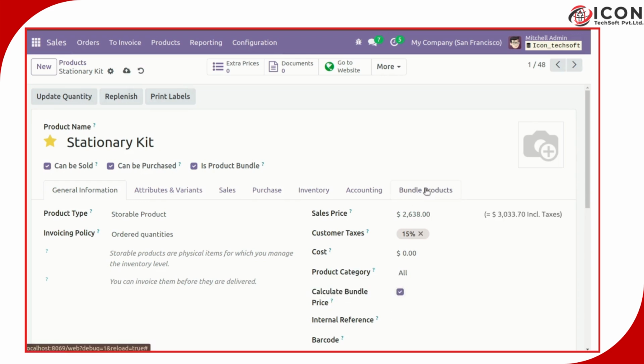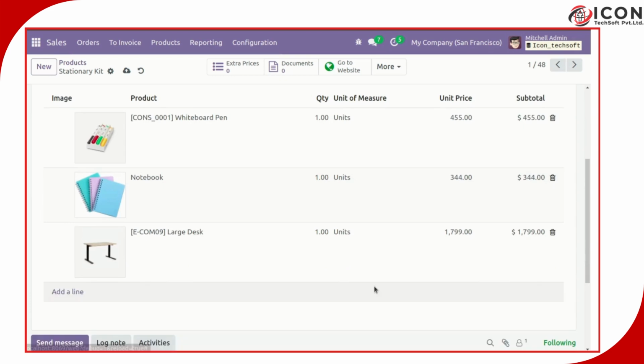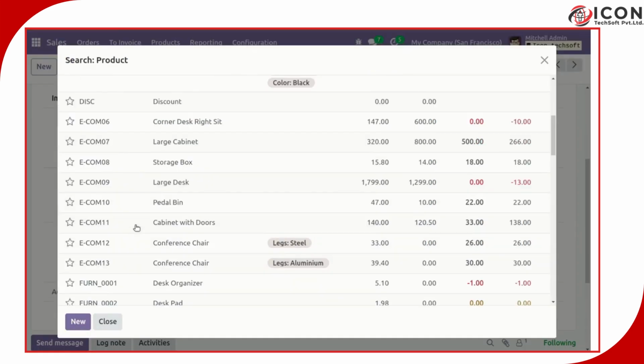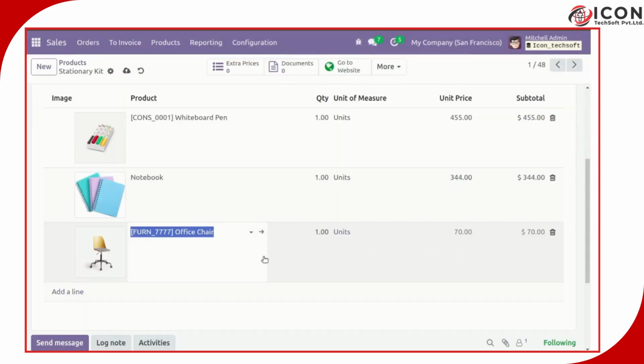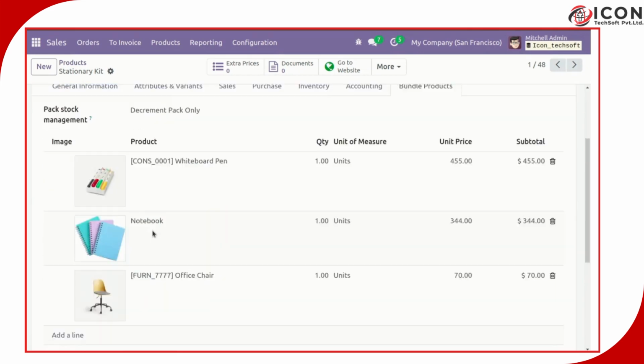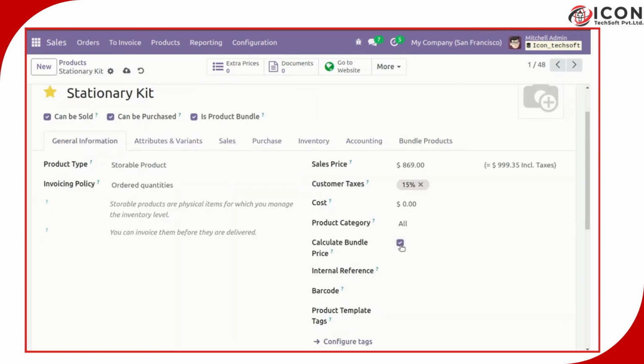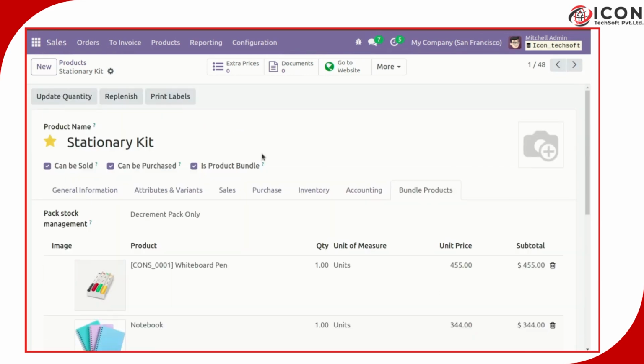Here you can see all the bundle products of this bundle. You can add a new product. Just add some products. After adding, I'm saving it.